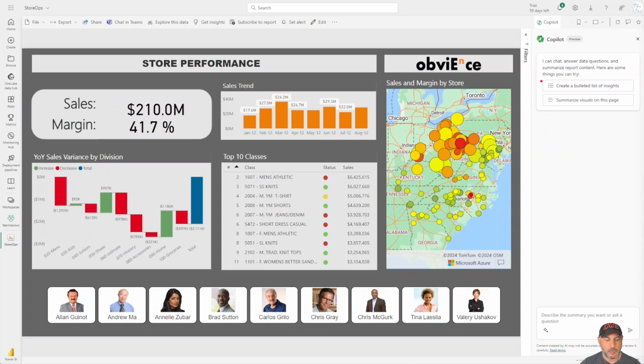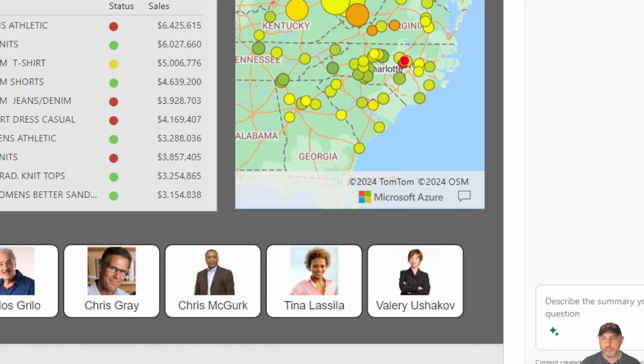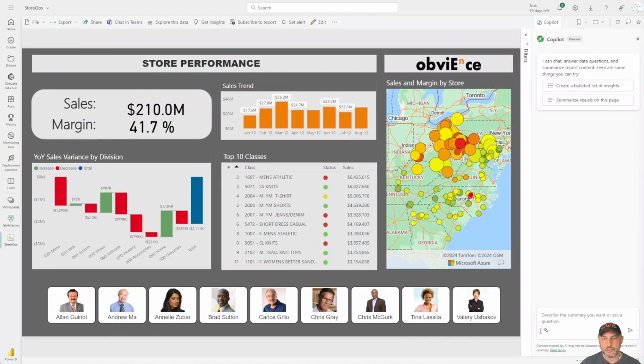And the two options are create a bulleted list of insights, and the next one is summarize visuals on this page. So you can also get more options if you click on this little icon here. You can click on those little stars and then you will have a couple more options. If I click on this, you see what is called a prompt guide. So we have an option to give an executive summary for this report, summarize visuals on the page, and create a bulleted list of insights. So let's just start with the very first option.